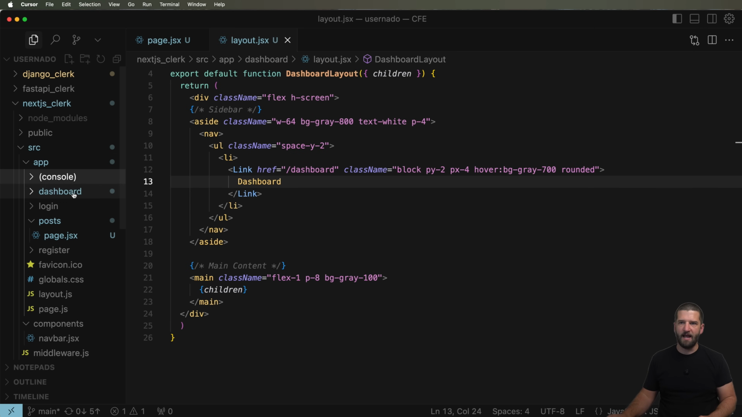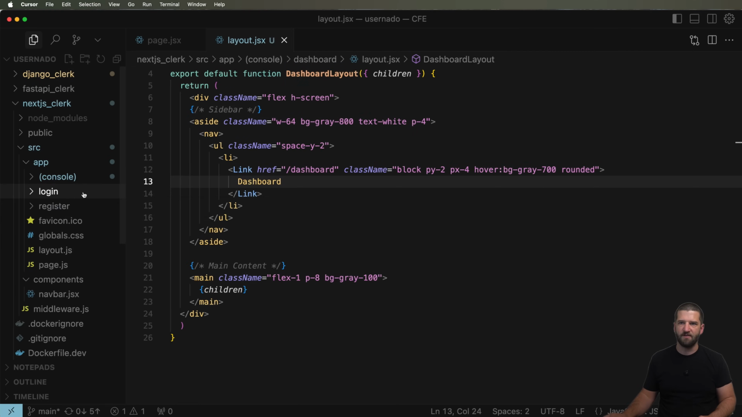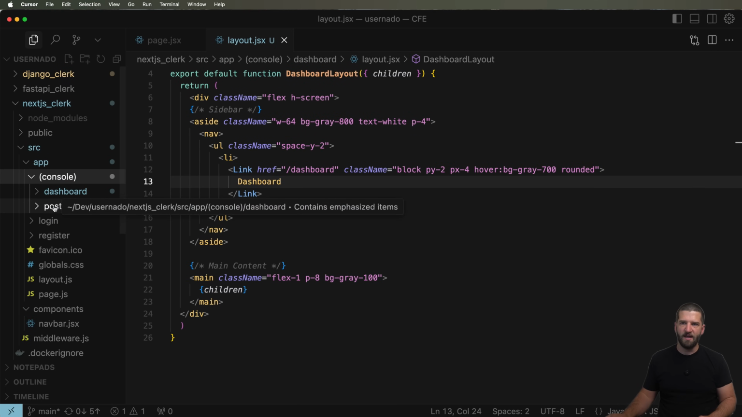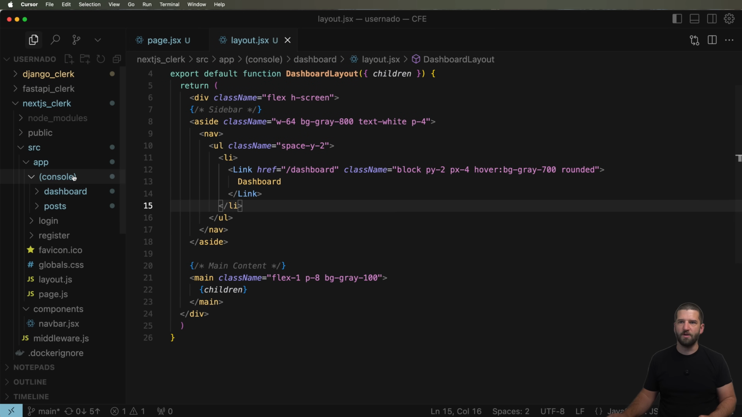So I'm going to go ahead and now drag dashboard into there. I'm also going to go ahead and drag posts into there, make sure it's going into console itself, so that inside of console we have dashboard and posts. And now into posts here, I should be able to refresh.